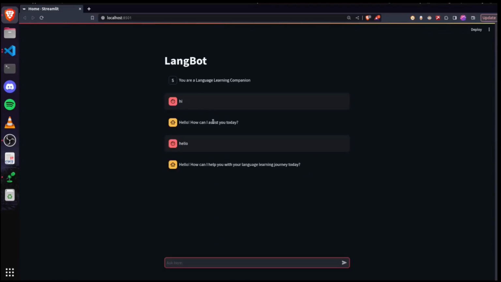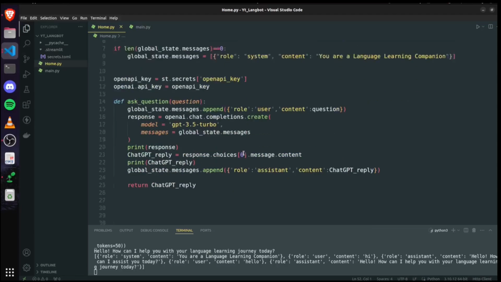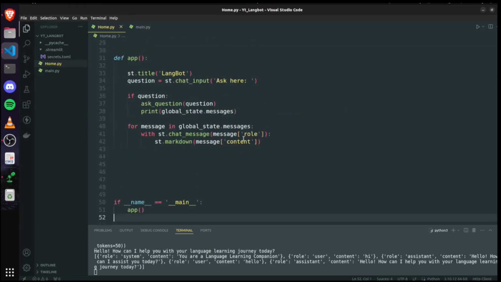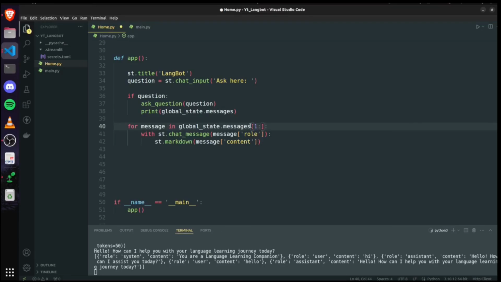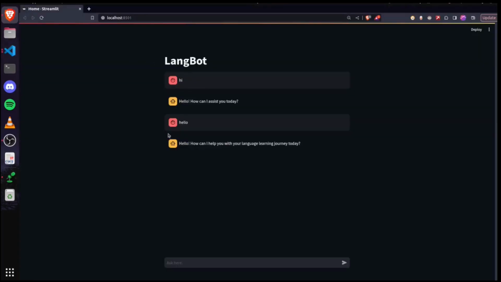All of our questions and the responses are being displayed here. And we don't need to display this part. So we can just start displaying after the first message. So this will remove this system message from our application. So our chatbot is working fine.